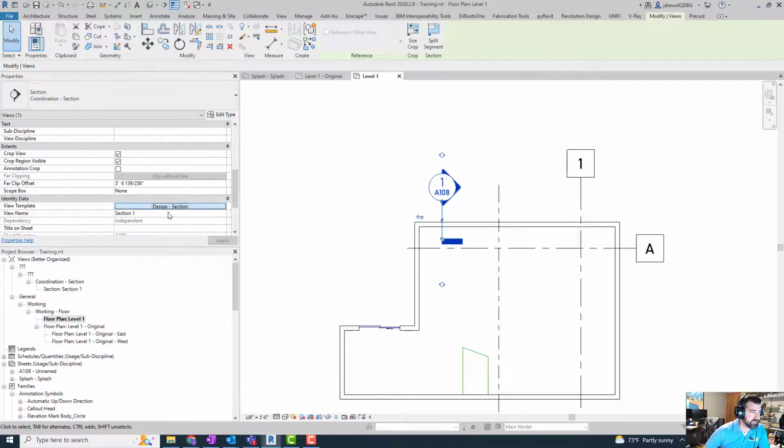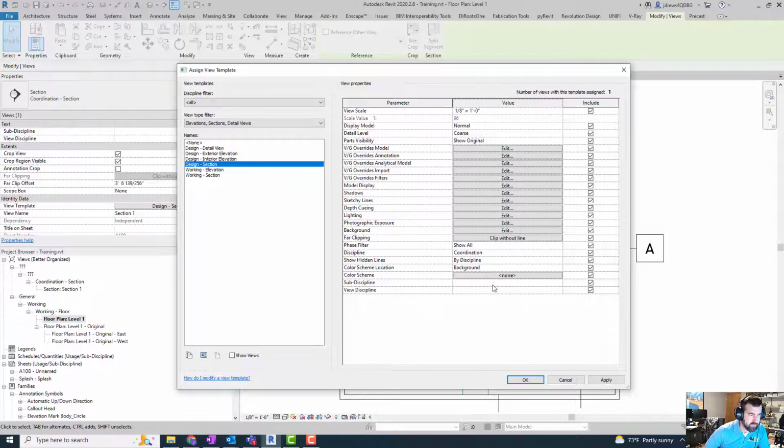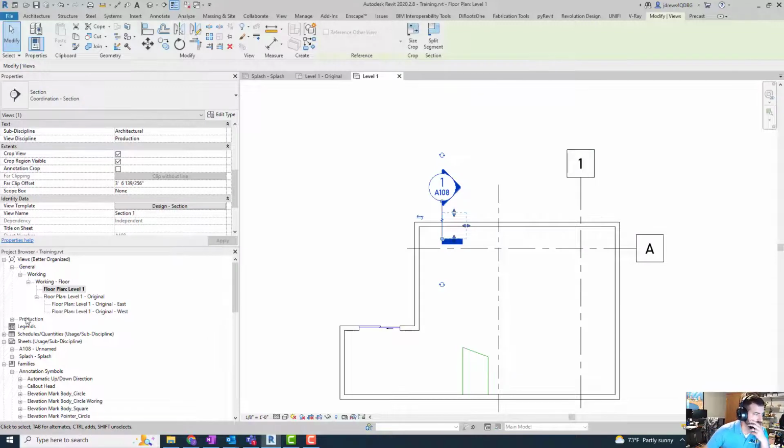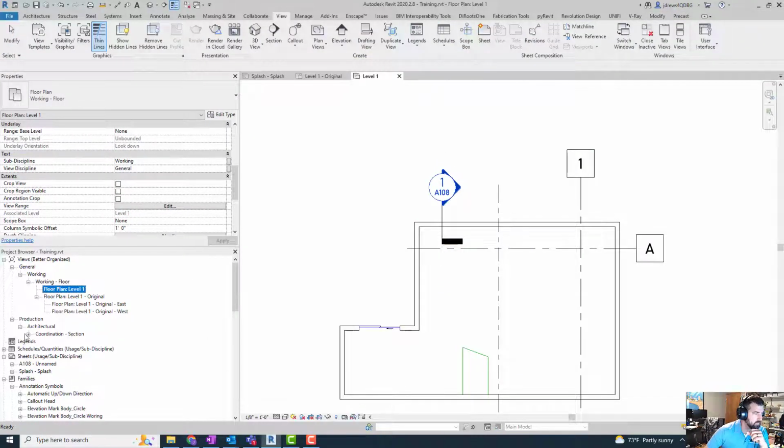So this one has design section right now. If I go in the view discipline and put, for this one, I'm going to put production, and then this would be something like that. And then that puts it in the right spot here. So it's a good way to organize your views that are production views versus working views. Put them all in the right spot, do it all automatically.